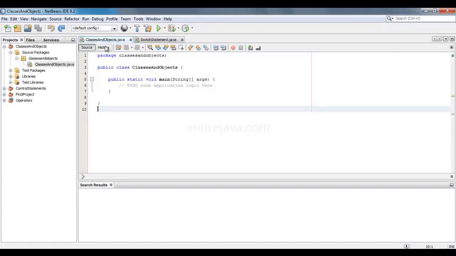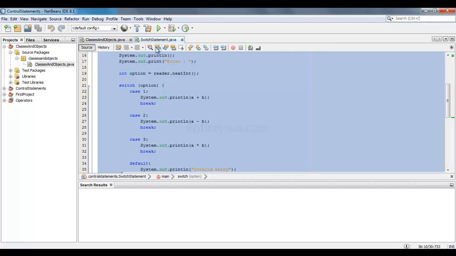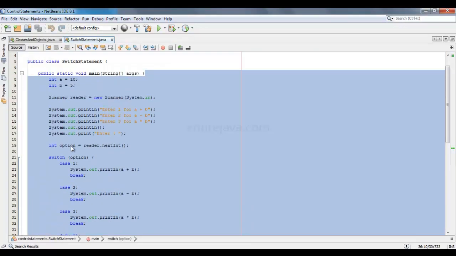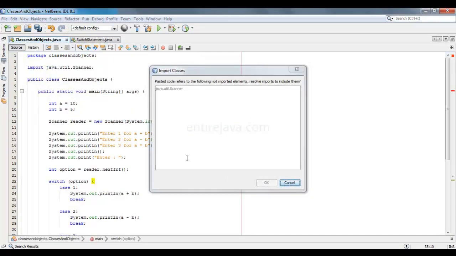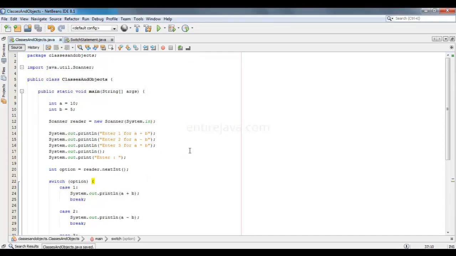Open the file named classes and objects under the project classes and objects. Now I'm going to simply copy paste the code from the switch statement example that we talked about earlier. I'm just going to copy the code inside the main block. I do Ctrl+C and paste it over here inside this main block. I'm going to save it.